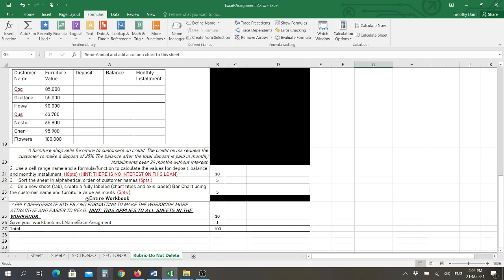And then on a new sheet, you'll create a fully labeled bar chart, again with the customer's name and the value of the purchase for furniture. So again, if you select these two columns, I'm sorry, and all the way down, then you should have no problem with creating that and sending it to its own sheet.